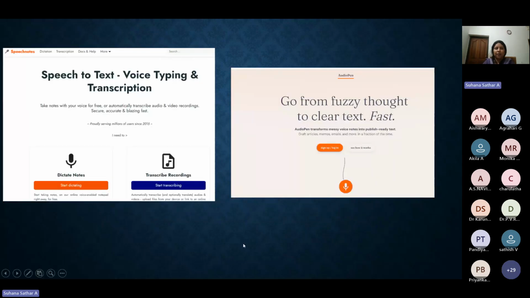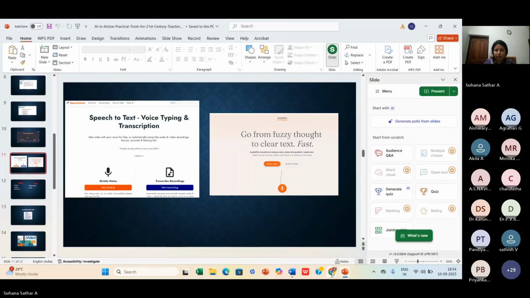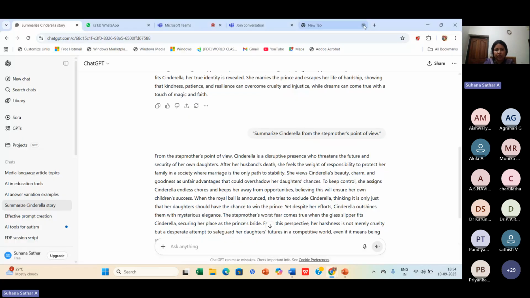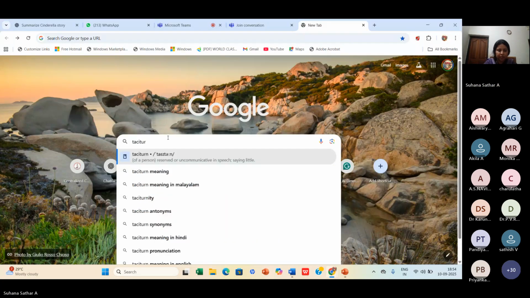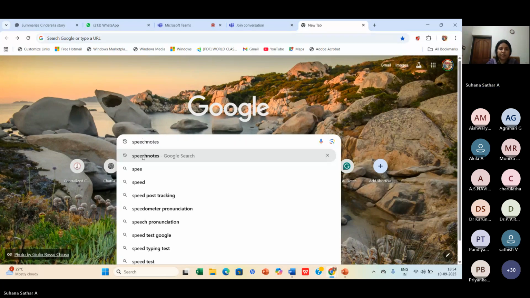Yes. Now, there are two AI tools which I usually use in my classroom. One is Speechnotes, another one is AudioPen. You have to simply type it in Google. I'll just show you. A few I can show here. Speechnotes. Yeah.